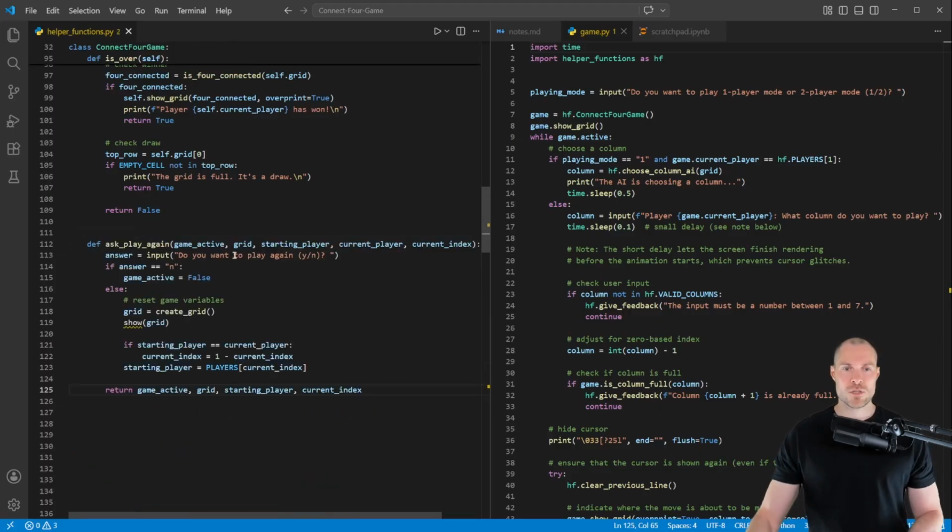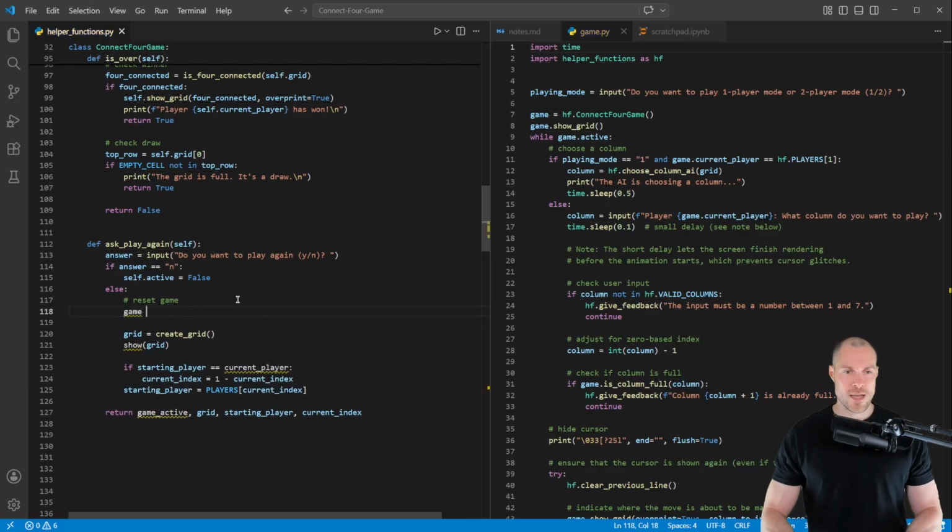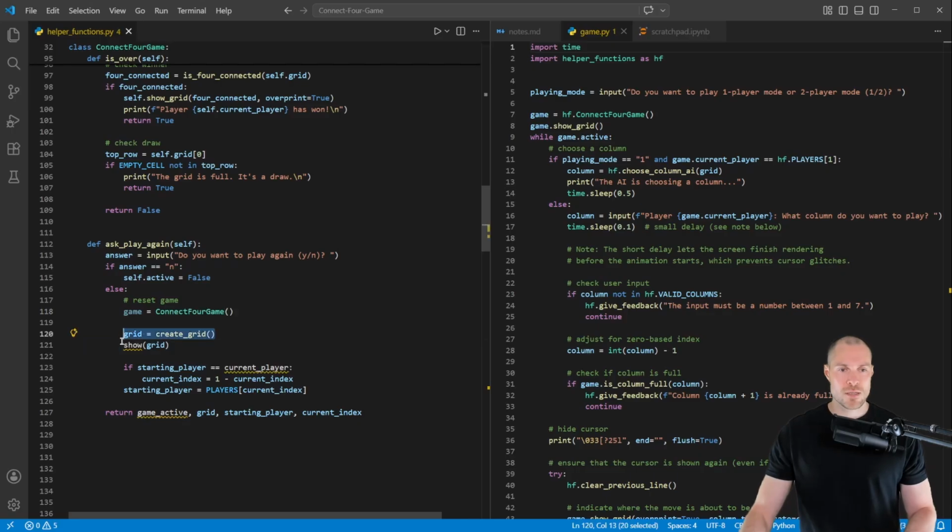So here then first let's get rid of all these parameters. And then here we're simply going to say self. And then here instead of saying game_active, we're going to say self.active. And then here when we want to reset the game variables, what we're going to do is actually we're just going to reset the game as a whole because we're going to create a new instance of the game. So we're going to say game equals ConnectFour. So therefore then we can get rid of this statement here where we create a new grid.